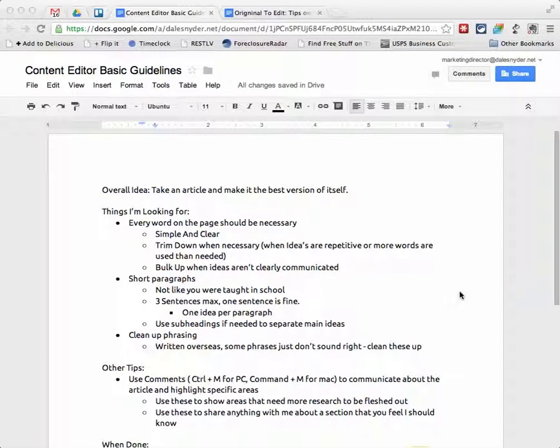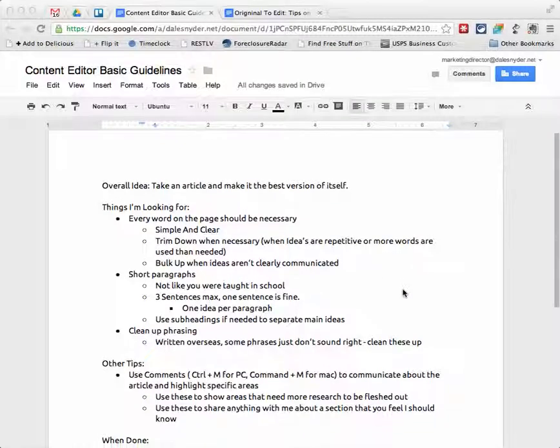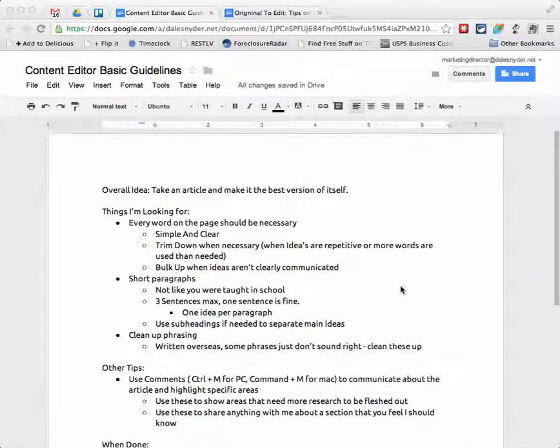Okay, so this is going to be the basic overview of what you're going to be doing for this editing test, where we're just going to see how you would approach this and get a feel for whether or not this is going to be a good fit.